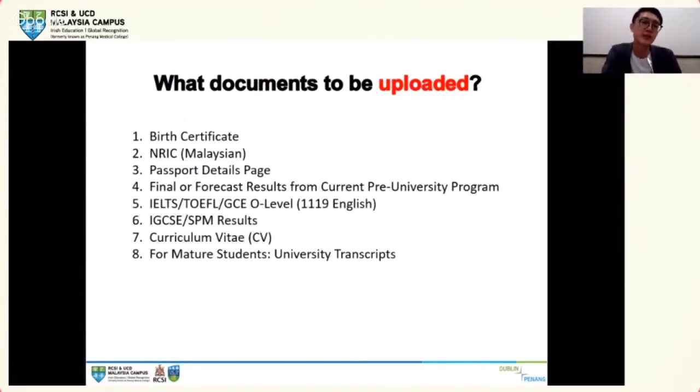So these are the things that you need to upload, right? The birth certificate. If you're Malaysian, you have to submit your NRIC or MyCard. The passport detail page. The final or forecast result from your pre-U program like A level, IB, STPM, and so forth. The fifth item will be IELTS, the English proficiency. If you have 1119 English during your SPM, or you have done the IGCSE English, it's acceptable. Just submit it. And six is your high school results.